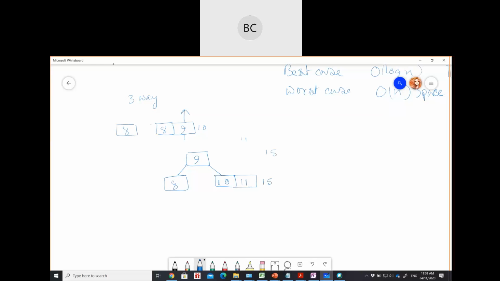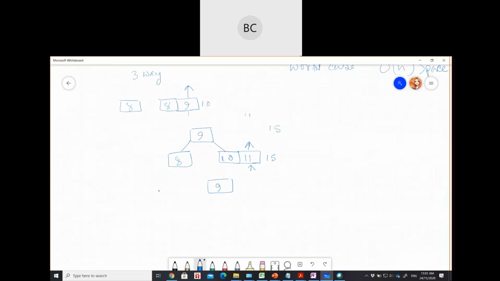Again it's an overflow condition. The maximum number of keys we can keep is 2. So again I'm going to split at the median. The median is 11, and it will go up there. If I push it up, this 11 will go up. The parent has just one key and the maximum number of keys is 2, so I can just put 11 here. 8 will remain here.